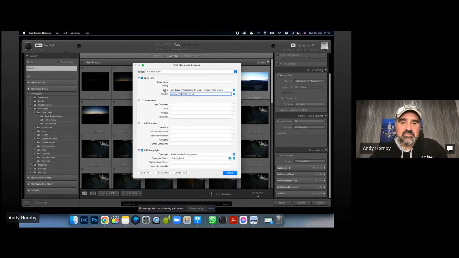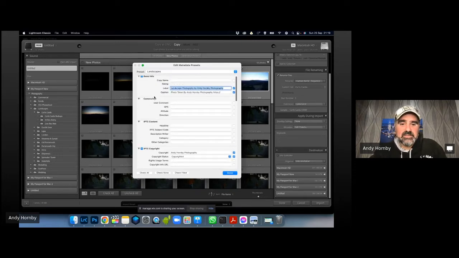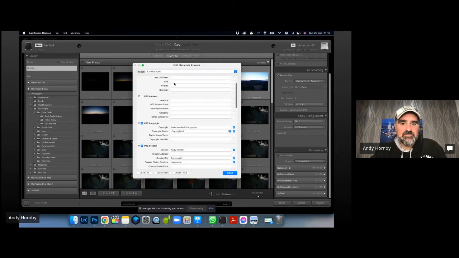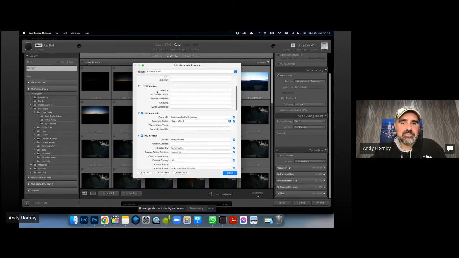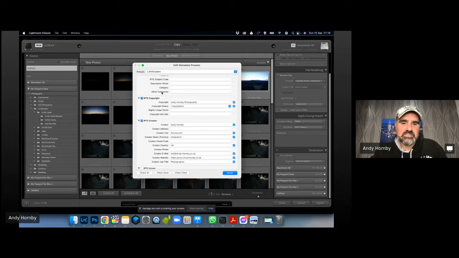So in the basic information, the label is a landscape photo, and it's by Andy Hornby Photography. Obviously, yours would be your own. Don't do anything for the camera information. That should already be ingrained anyway. If you have your GPS set on your camera, that'll be on there automatically anyway. IPTC stuff, I don't worry about that. I do with other presets, and I might show you one of the others in a second.